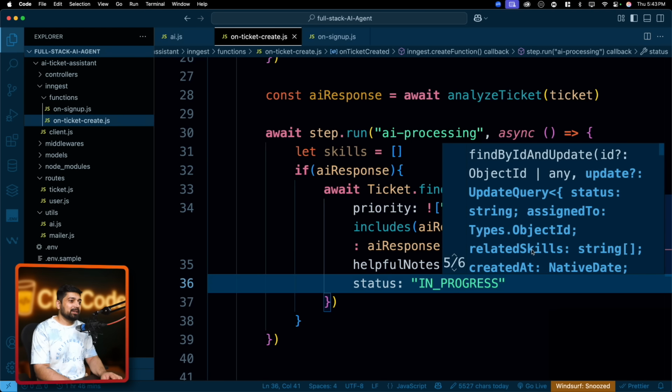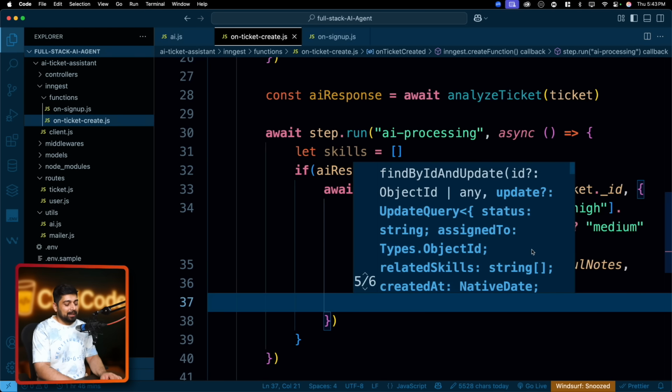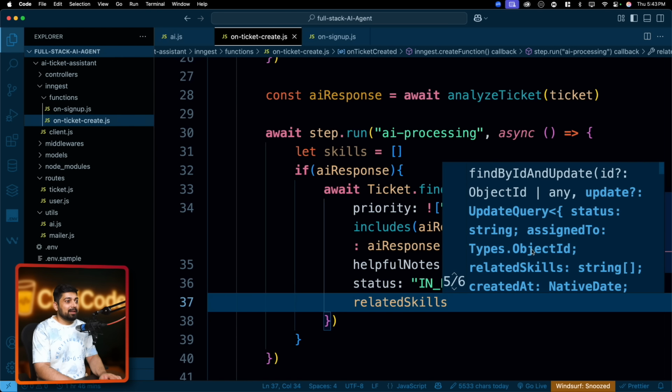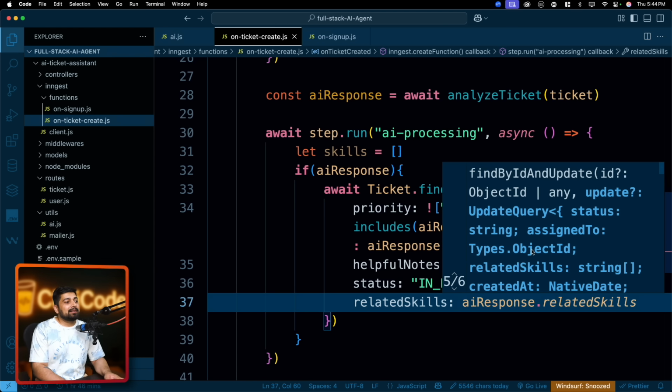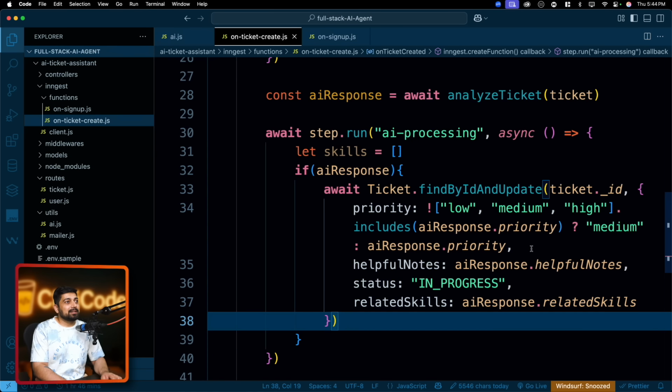We are not asking AI to give a status, so we'll hard code this and we'll give related skills. This is again an interesting part. We will take the AI response and we will say give us related skills, and hopefully it is giving us the array format.